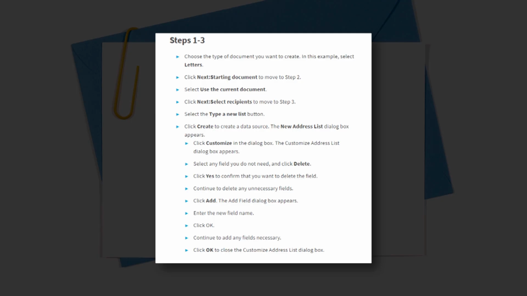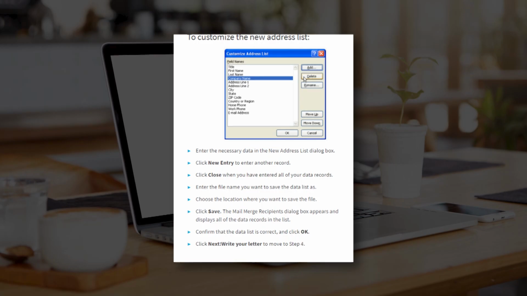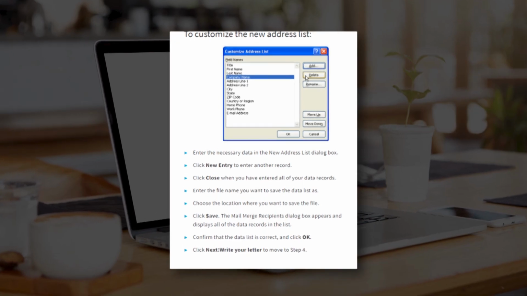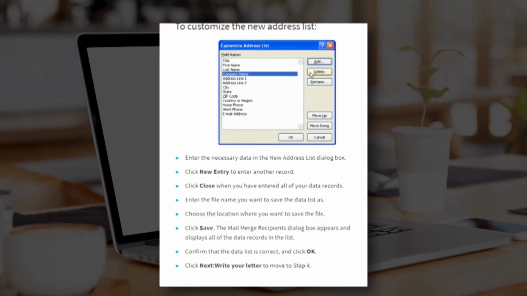When we click customize, the Customize Address List dialog box appears. Select any field you do not need and click Delete. Click Yes to confirm that you want to delete the field, continue to delete any unnecessary fields, and then continue to add any fields necessary. To customize the new address list, enter the necessary data in the New Address List dialog box.